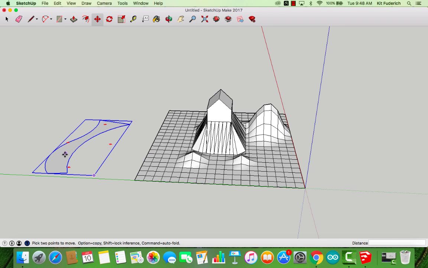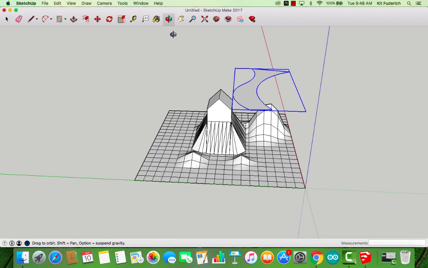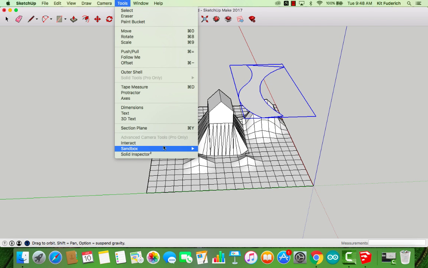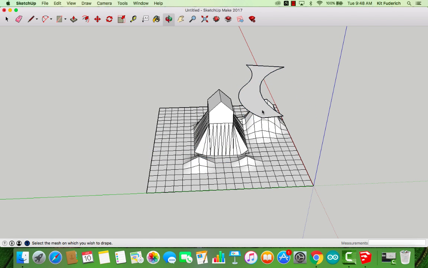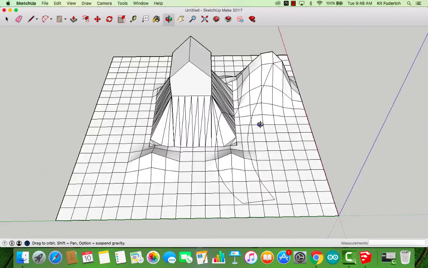I'm going to demonstrate how the drape tool works now. So I'm going to take my two-dimensional road, I'm going to move it over my terrain, and then I'm going to raise it up slightly. Select the road, move tool, move it upwards, like so. And then once it's hanging above my model, my terrain, I'm going to select Sandbox, Drape, and say drape it over this terrain. And you'll notice that when I delete the road, which was hovering above the terrain, there is an imprint of the drape pattern.